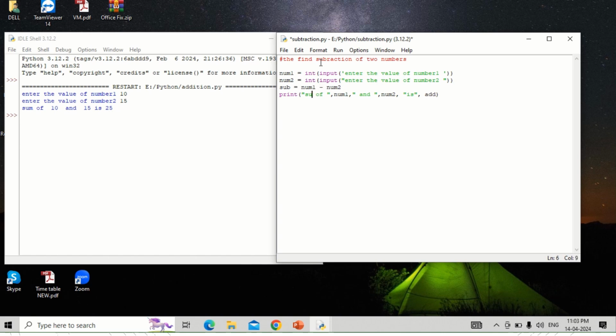So within the bracket here we can write "subtraction of num1", right? Subtraction of, you can write like this, subtraction of num2, comma, within double quotes "from", close double quotes, comma num1 is, meaning if num2 is subtracted from num1, what is that value? That is stored in a variable called sub. Here write sub. So I have just made a modification in the addition program itself.